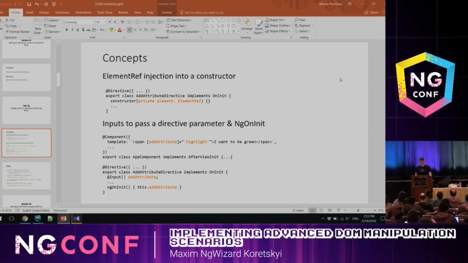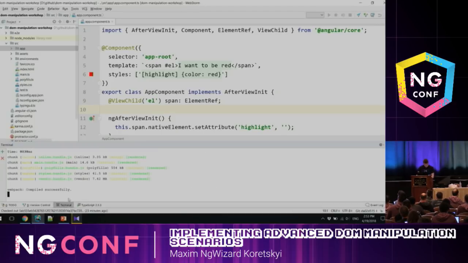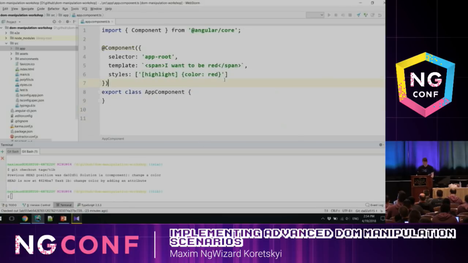Okay, so any questions so far about what I've explained here? Everything's clear, right? Okay, cool. So what will be the steps? The task, let me check out the task here. It will be T1B.